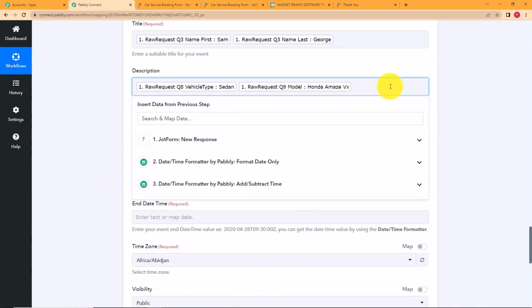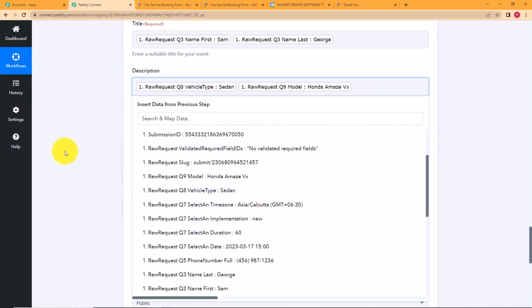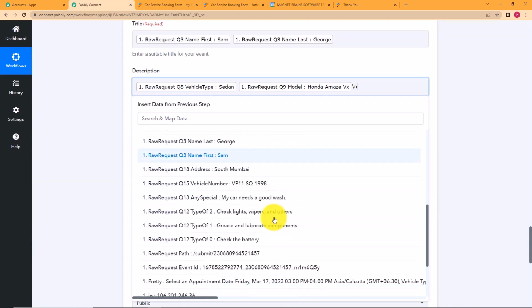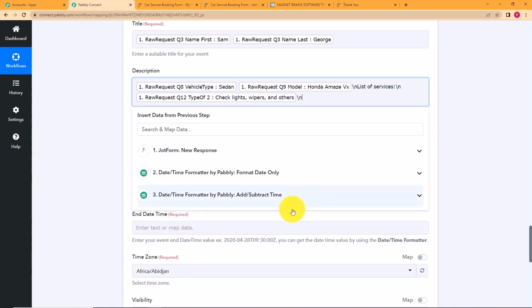The name of the car, give some more space, and then you can add all the other details like, first of all, enter slash and n. This will do the work of enter key in your keyboard, which means that whatever you're going to type after n will appear in the next line under sedan and Honda Amaze VX. Okay, so now we will write all the important things like what needs to be done. So we will write list of services colon and then again we'll put slash and n. Okay, and then we'll start writing like this, then slash n.